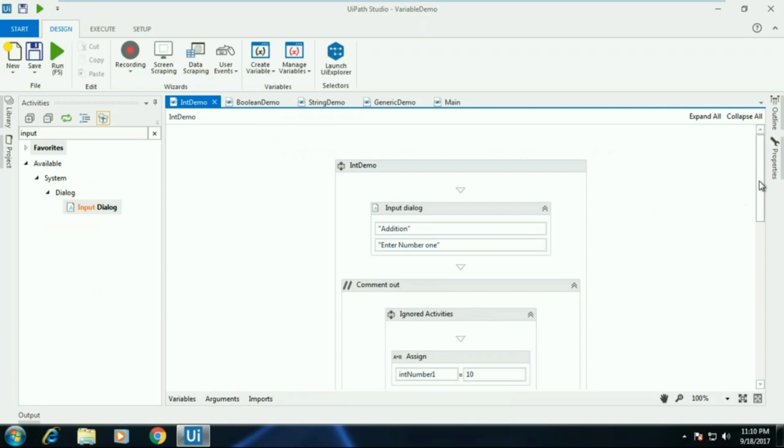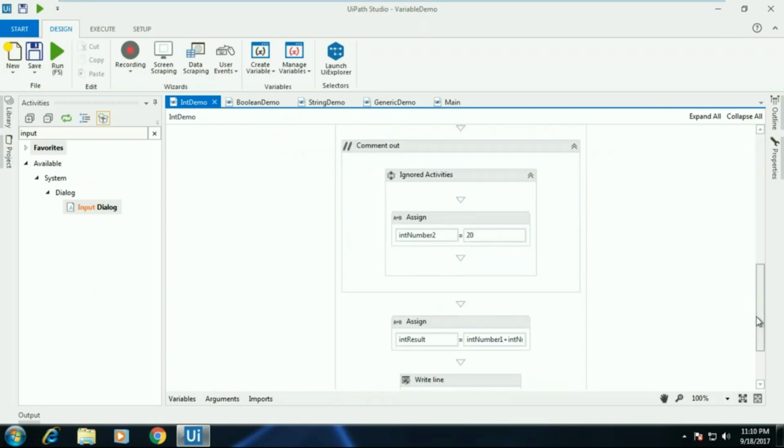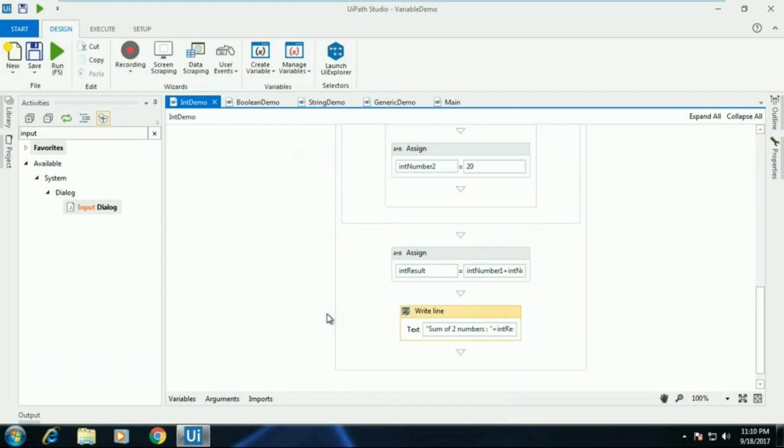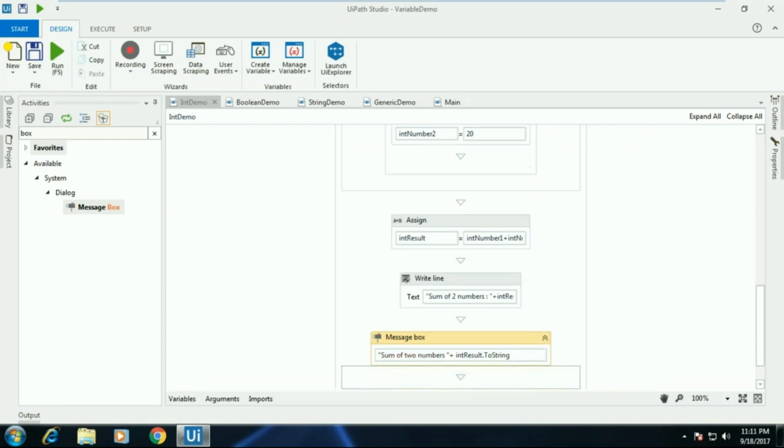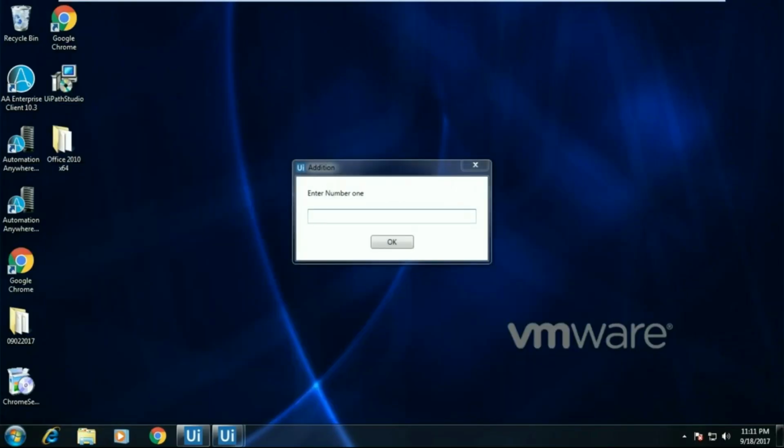Okay, so coming to the same program and the same example, instead of this one, let it be write line as well. Going to message box. I'm just dragging and dropping here. Same thing, sum of two numbers plus int result dot to string, so that we convert it to string, because message box will allow only string. Okay, I run this here.